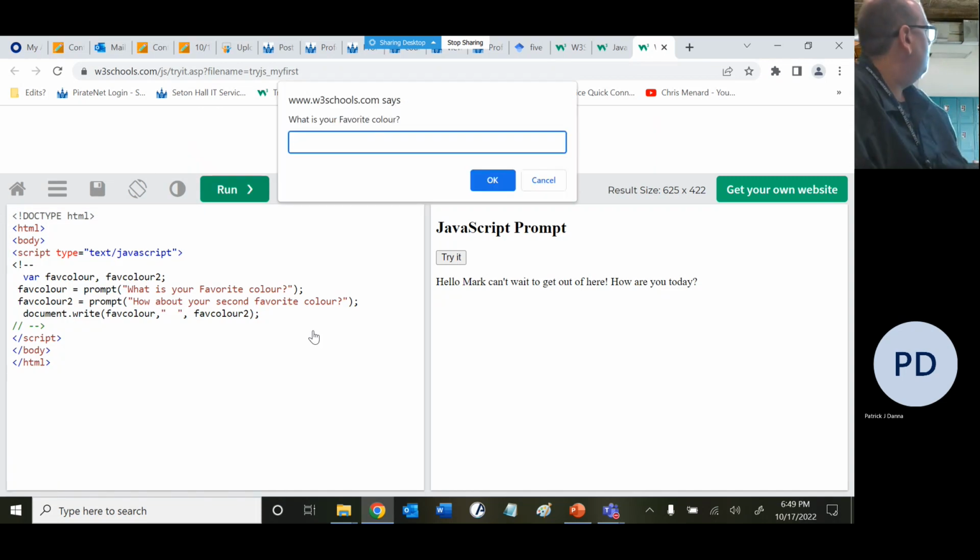So what's this? It asks for a favorite color, then a second favorite color. And what do these quotes mean here? What's that going to do?